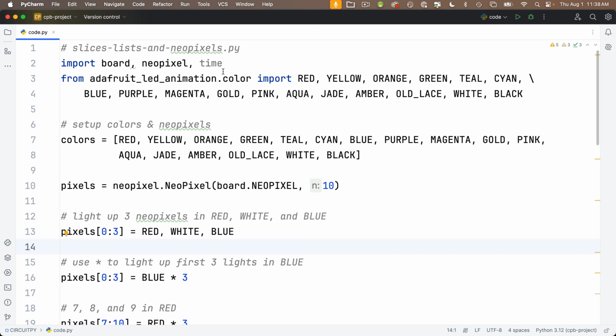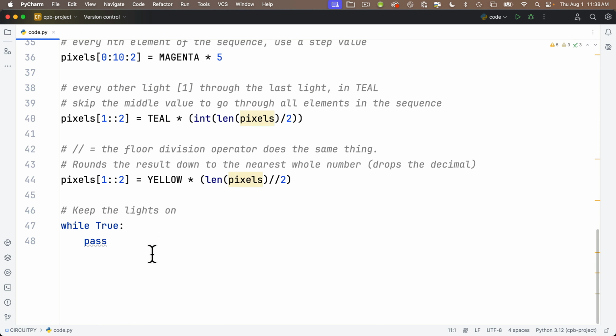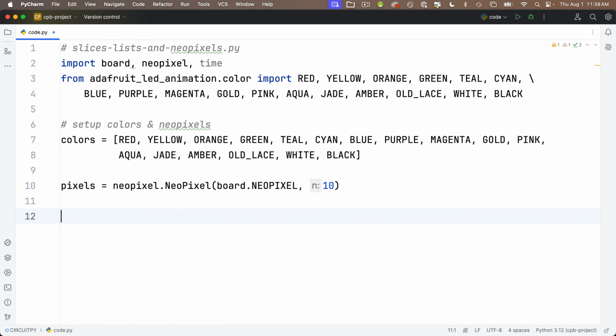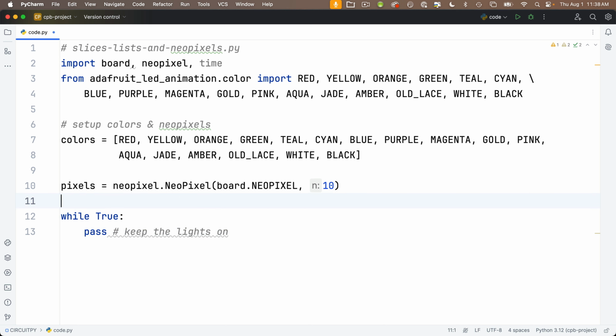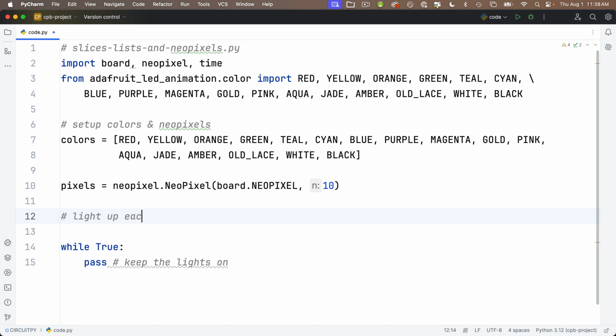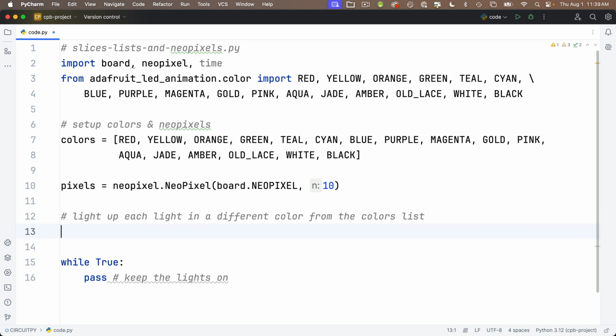So I've got the slices, lists, and NeoPixel code that we finished at the end of the last lesson. Let's reuse the first portion of this code. We can delete everything below the creation of the pixels object. Oops, and we're also going to want a while True below, where we have a pass inside, to keep the lights on. Then I'm going to write a for loop that lights up each light in a different color from the colors list. So this should be pretty familiar to everybody.